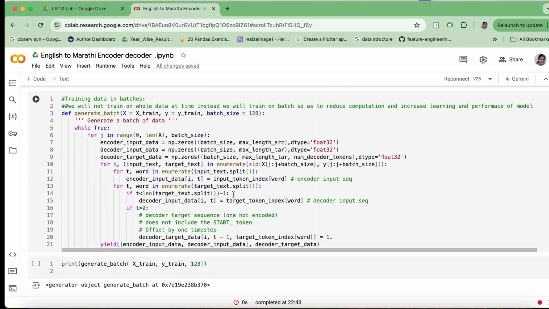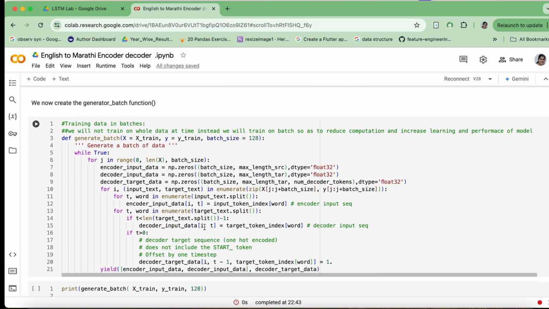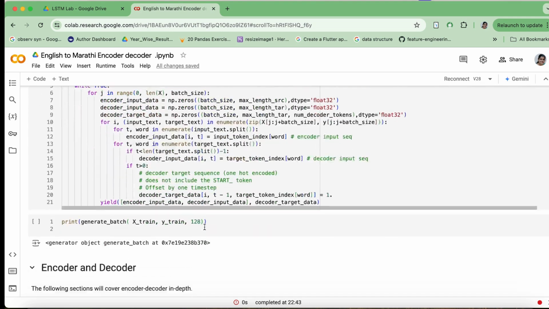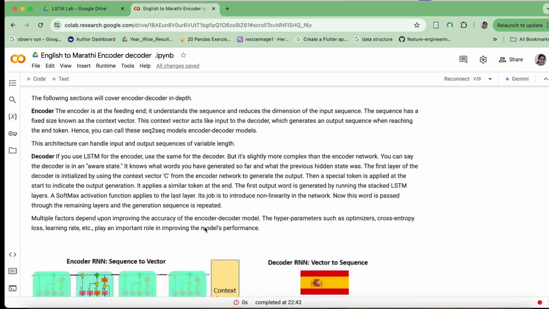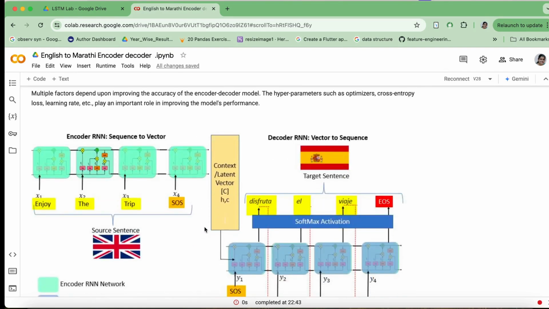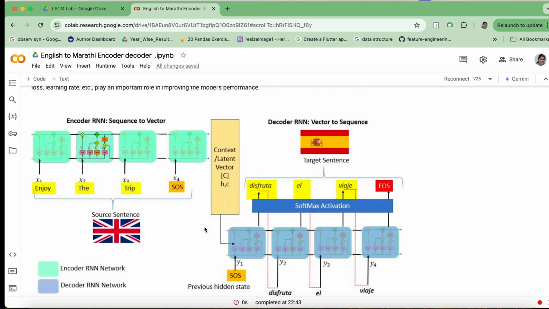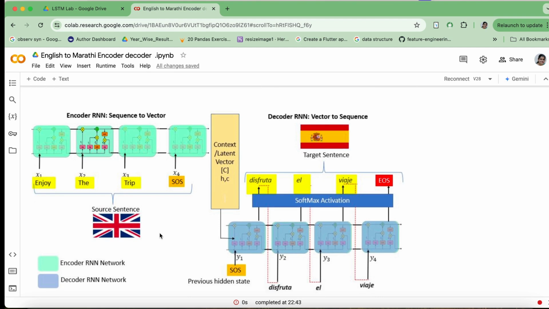Okay, now through this code we are creating the batches for the training purpose. Once the training batches are generated, we are calling the encoder decoder architecture. Already in the previous recording we have discussed how encoder and decoder will work. Here in this example, English language is converted into another language.